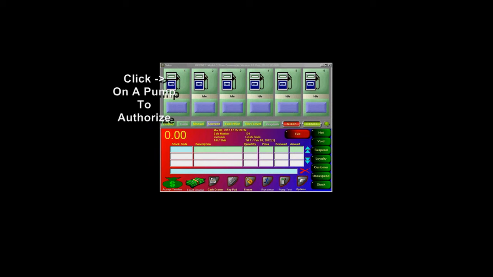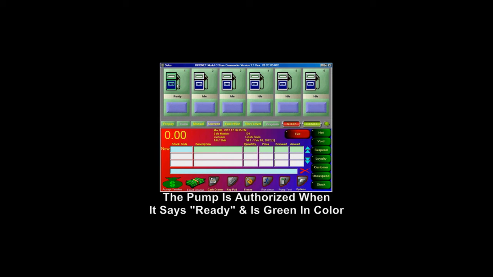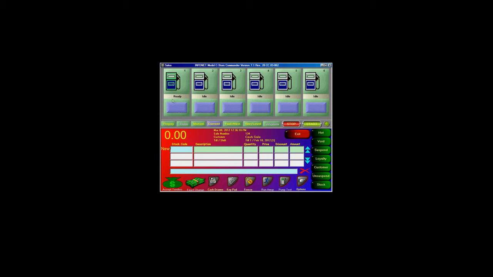To authorize a pump, simply click on the pump. Once the pump is authorized, it will be in a ready status. To deauthorize the pump, simply click on it one more time.